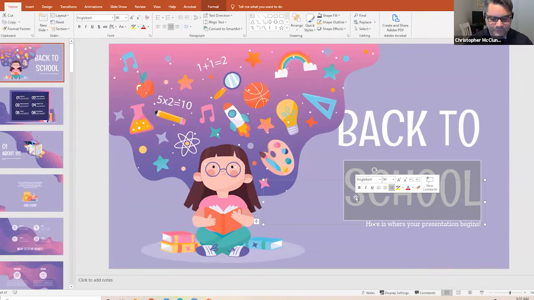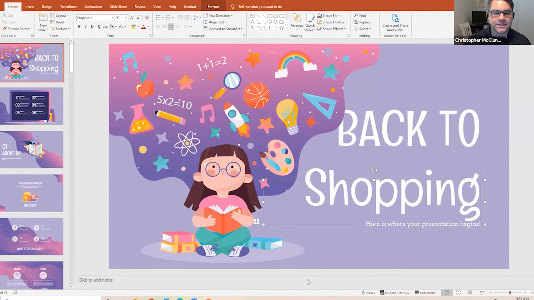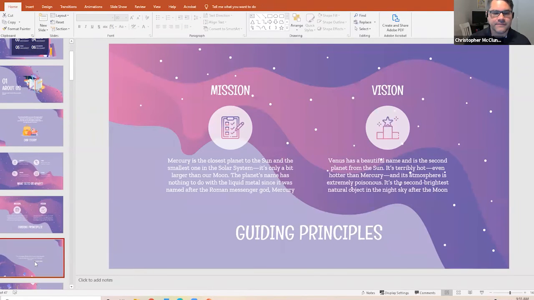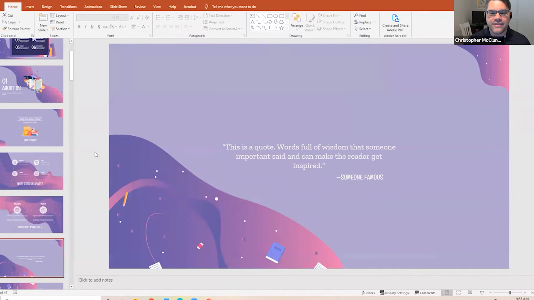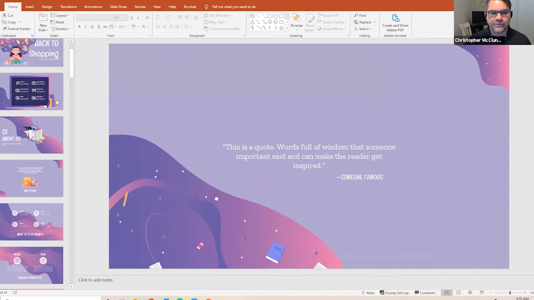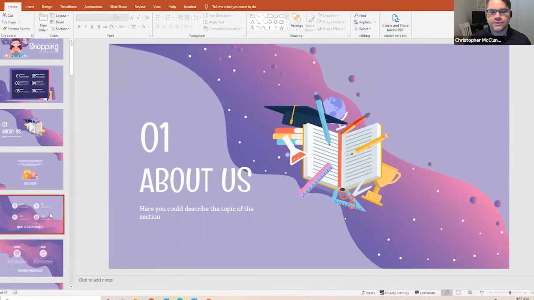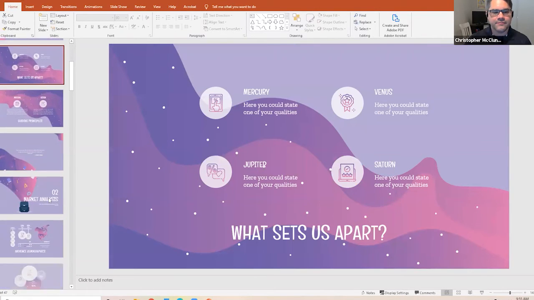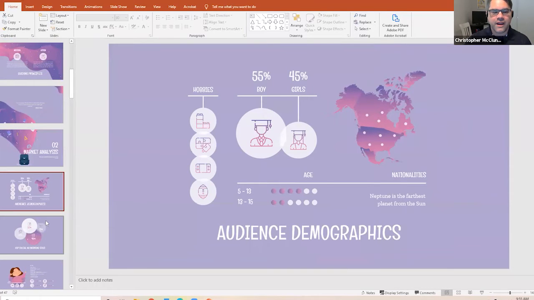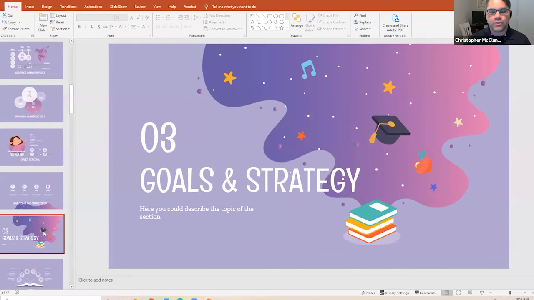If I wanted to change it, instead of saying back to school, let's say we'll change it to back to shopping. I can just start going in and editing the information. What's really nice about these is that every single one of them lays out a template for you. It has your agenda, and then you can do an about us, what sets us apart, demographics. You don't have to follow this. It just gives you a template of what to follow, some goals and strategies.